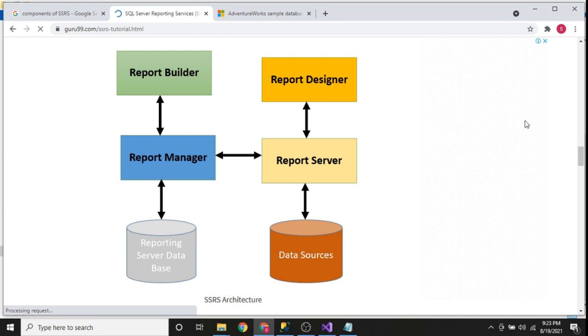Hello friends, in this video we will be covering the architecture of SSRS. So in SSRS, this is the architectural diagram, you can say. So here the data source is a source of data, which we will be showing in our report. So it is the source of data, remember.